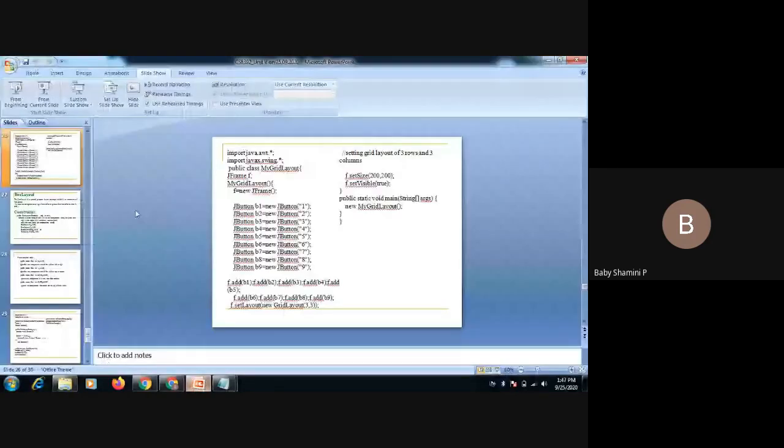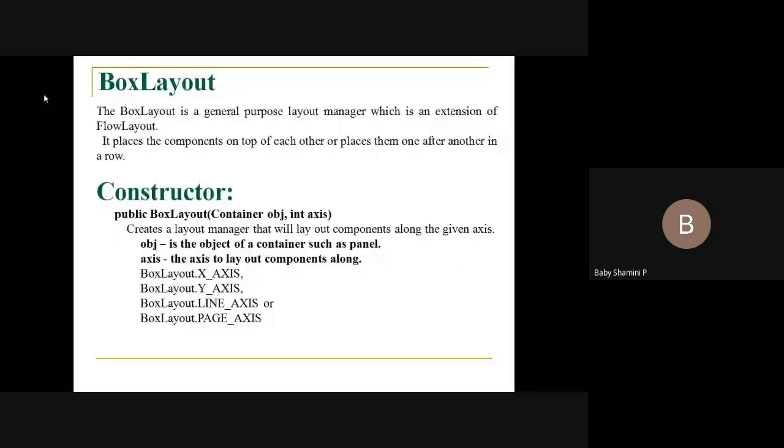And the next one is BoxLayout. Here we have to declare the axis, whether it is X_AXIS, Y_AXIS, LINE_AXIS or PAGE_AXIS. Here we have a constructor, public BoxLayout(Container target, int axis). We have to set the axis, and based on the axis, it allocates each and every component in the BoxLayout.